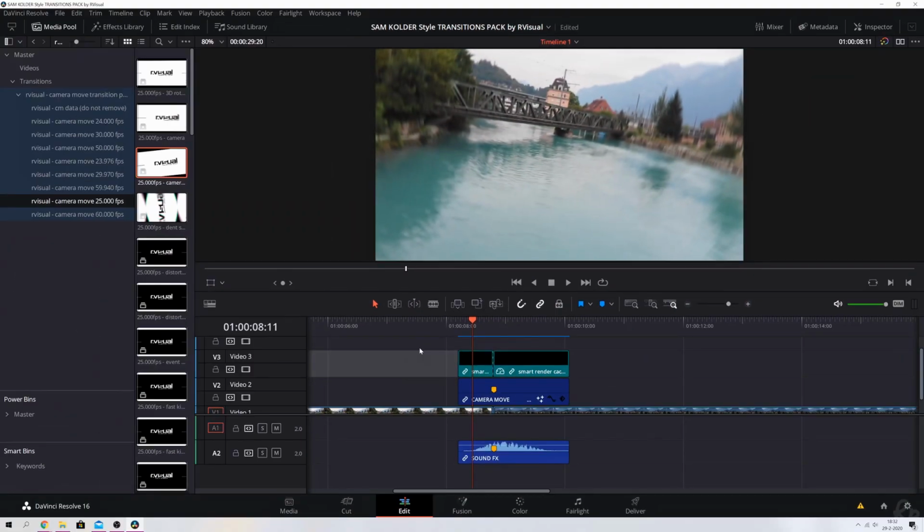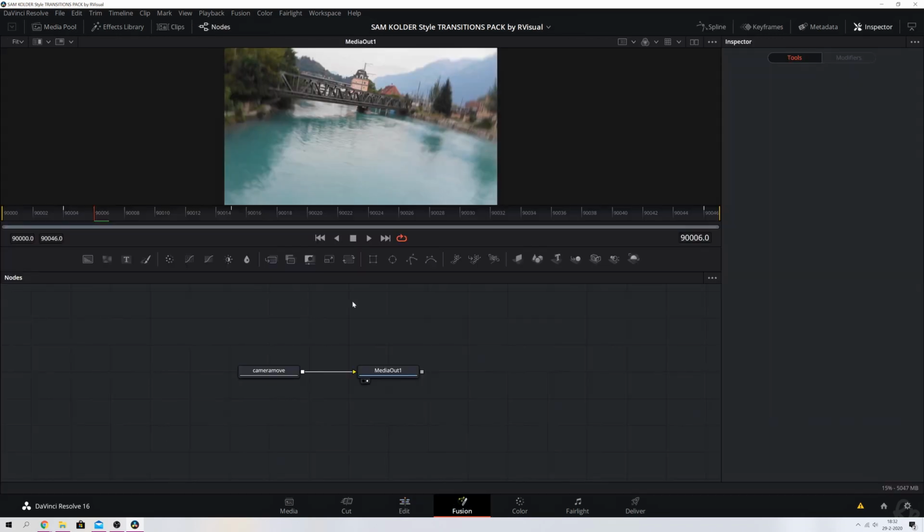Before you can change it in the Fusion tab, you need to make sure that this top layer is deselected. So I'm going to click this one, and that will get rid of this bar. If you activate it again, it'll have to be rendered out again, but that doesn't really matter. So I'm just going to deactivate it. I'm going to hit Alt, click this one, and then go inside the Fusion tab. And now you see that we've got two nodes over here. We've got the camera move and we've got the media out.